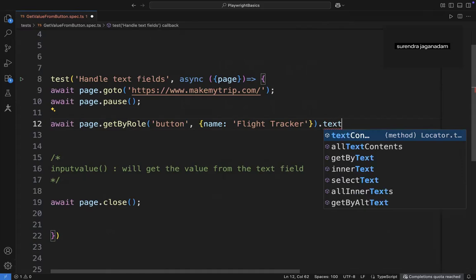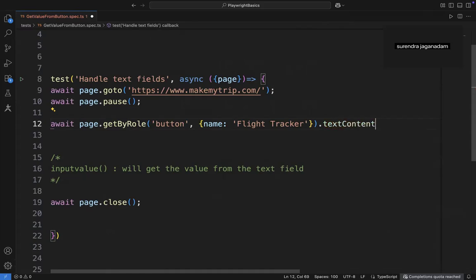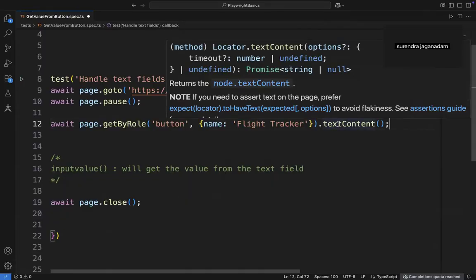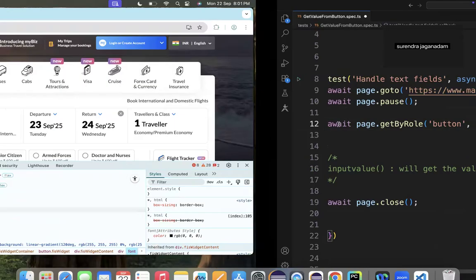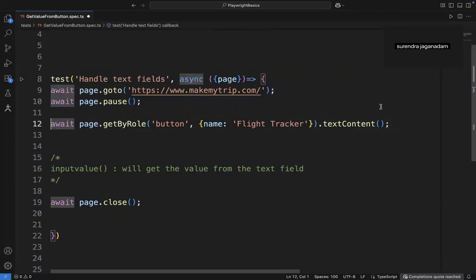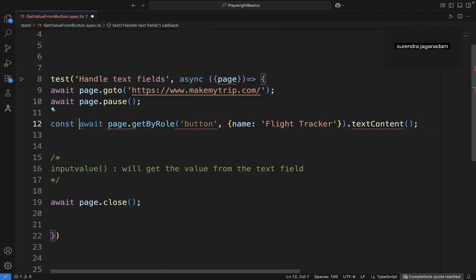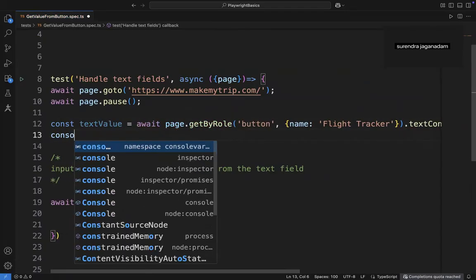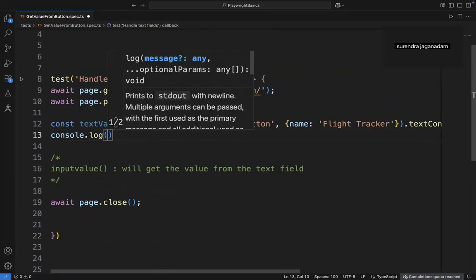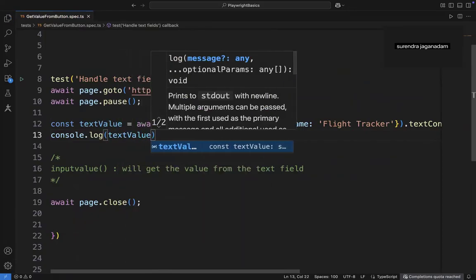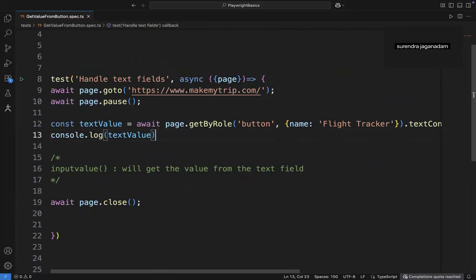The command that we need to use here is text content. This is the command which is used in order to get the text from a particular element. So here, const, and I'm storing it in a text value equal to this, and console.log, I'm just printing that particular value. See here guys, I'm not doing any assertions basically. I'm just printing it out.